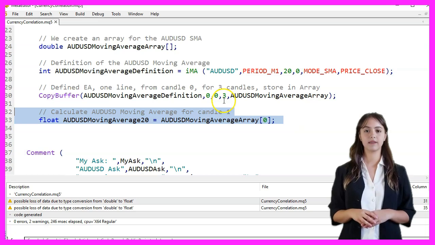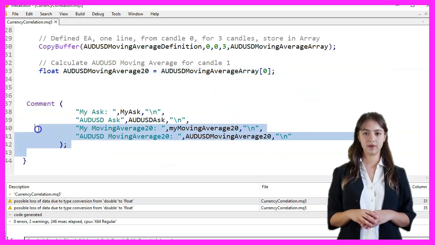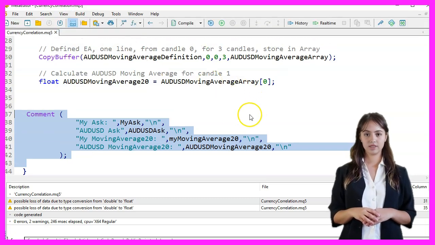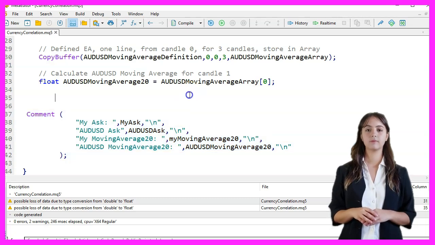Finally, we use the Comment function to display the calculated ask prices and moving averages on the chart. The Comment function takes a series of parameters to display text, including the variable names and their values. After writing the code, we press F7 to compile it.